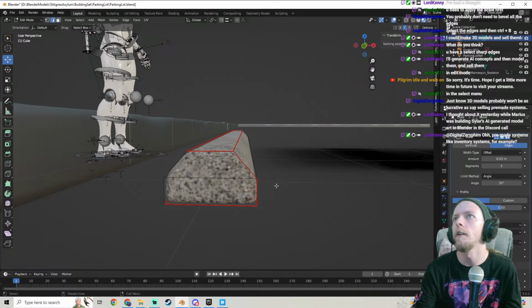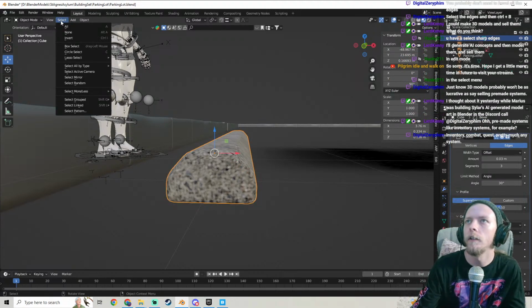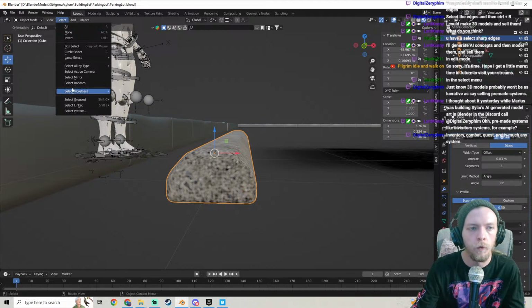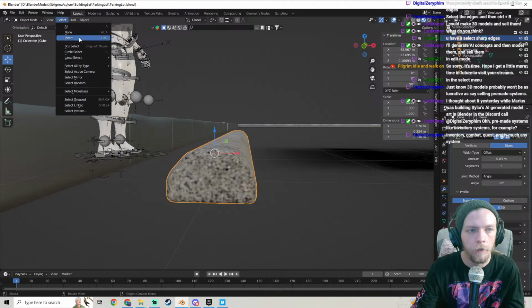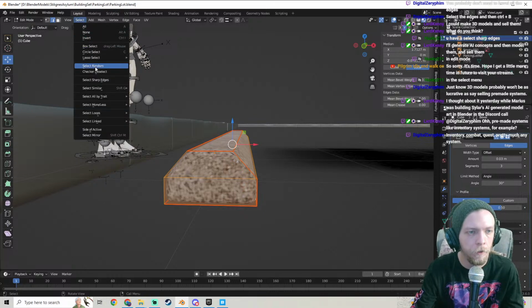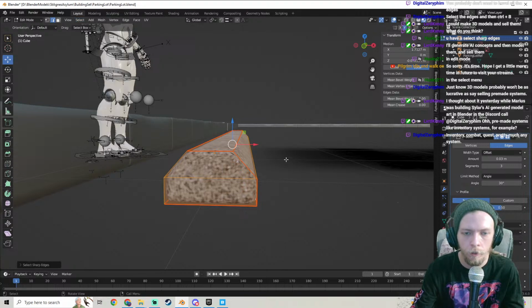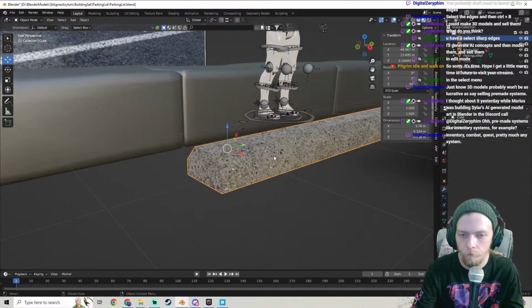In edit mode, in the select menu, select sharp edges. Oh, I'm not in edit mode. My bad. In the select menu, select sharp edges. Okay, I guess we'll just manually do this.